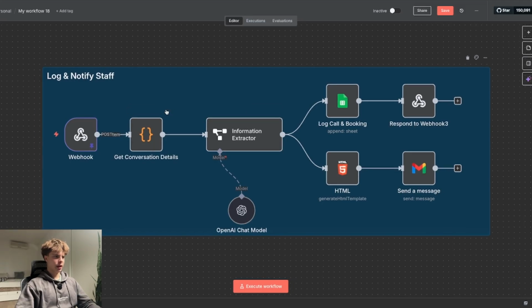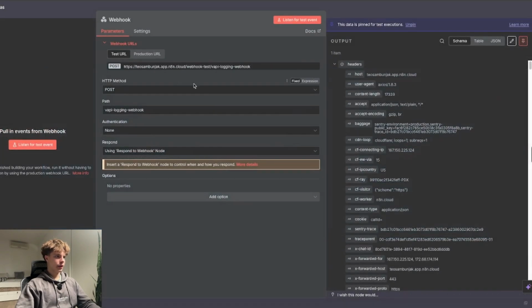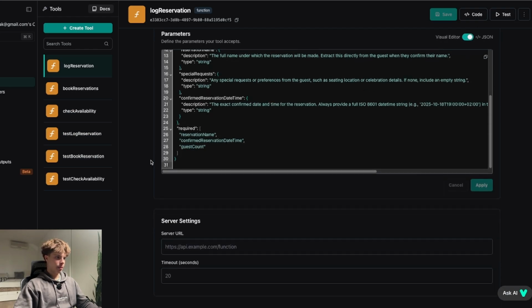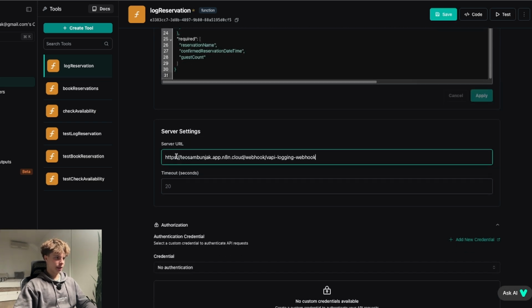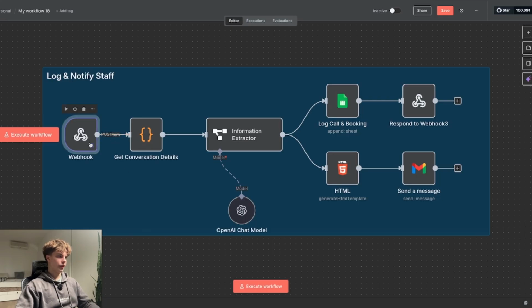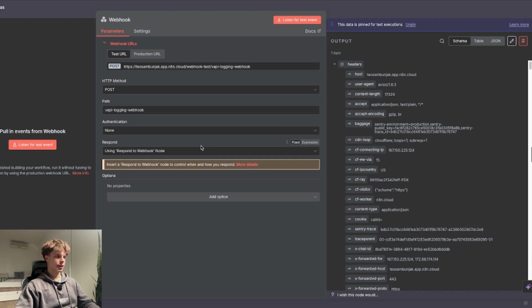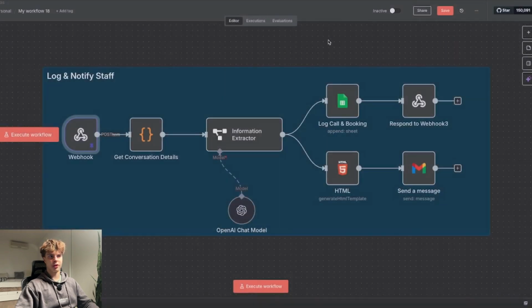So this is our final workflow in n8n. And again, we have a webhook trigger from which we need to grab a production URL. Head back to vapi and paste it inside, then save it. Okay, so our webhook trigger is configured exactly the same as our previous two, so not much to say here.